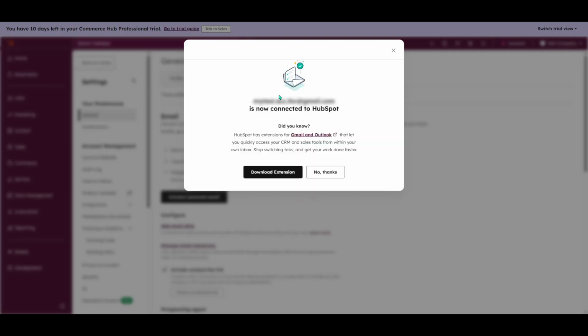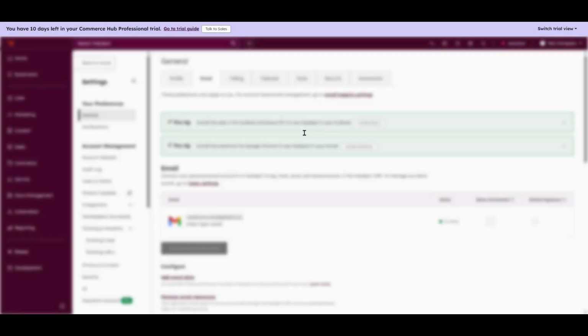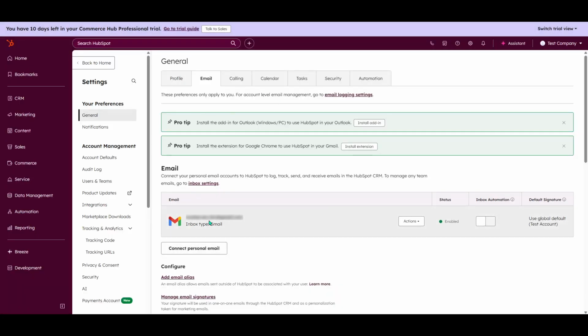That's it. By clicking the Settings icon, going to General Settings, opening the Email tab, and choosing Connect Personal Email, you've linked your inbox to HubSpot. From now on, your one-to-one emails can be logged and tracked automatically, keeping your CRM clean and up to date without extra manual work.